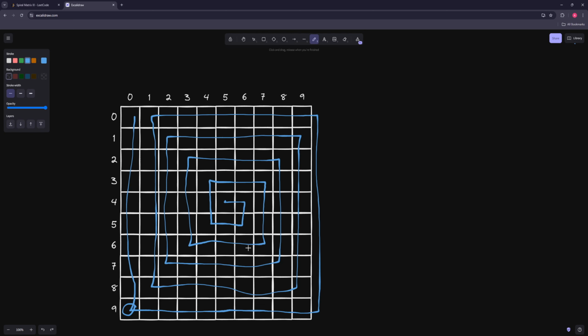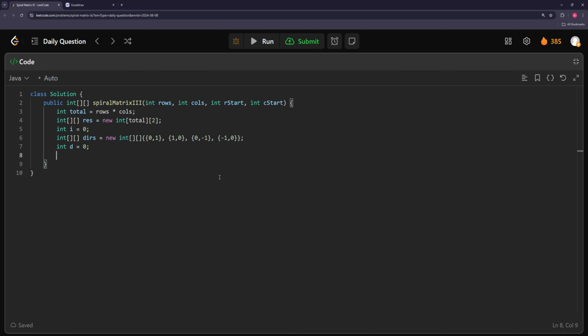We also need to keep track of how many moves we made, right? Because it's going to be like 1, 1, 2, 2, 3, 3, and so on. So we can say moves, we'll start that with 0. And then we're going to put the first coordinate into the result. So we'll say result 0 equals row start, column start, and then we can start i at 1 actually. I think that's almost all we need, and then we can just keep doing this loop until we run out of space.